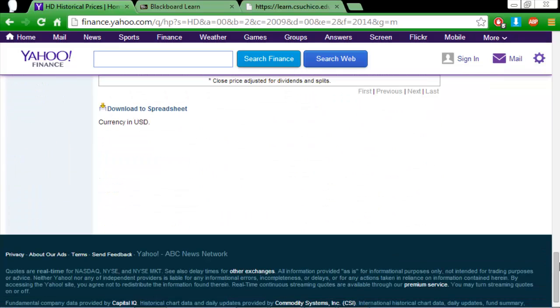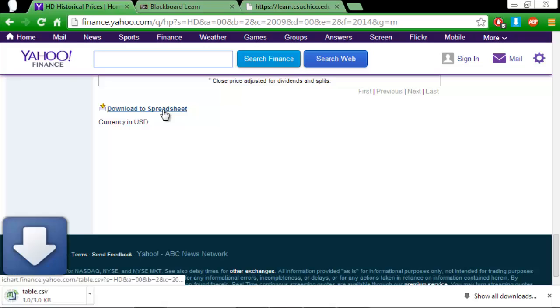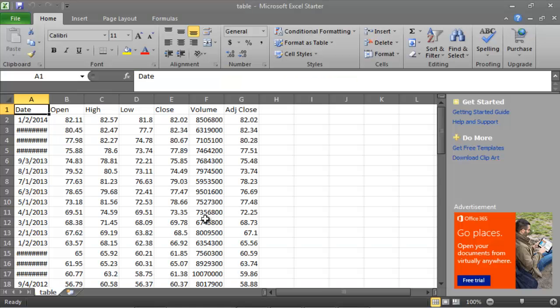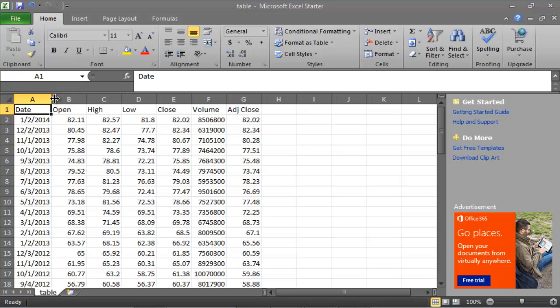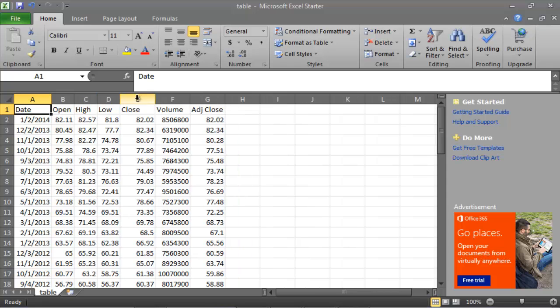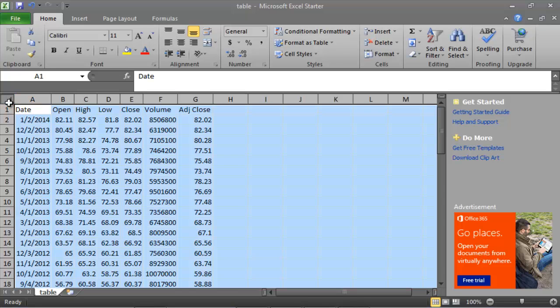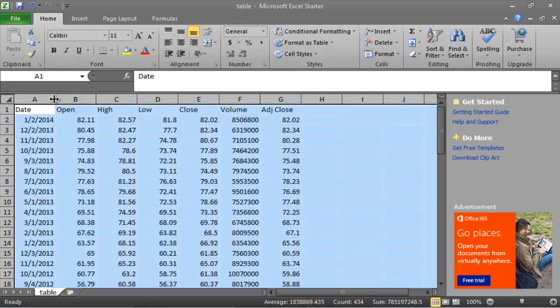We can scroll to the bottom and click Download to Spreadsheet. And then the data will open up inside Excel. If you get these pound signs, it means that your columns are too narrow and that you need to widen your column. You can do that by going up to the top and sizing it. Or if you double click, it'll automatically size it to the right size. A fast way to do this is to click on the top and you can resize all of them at once.